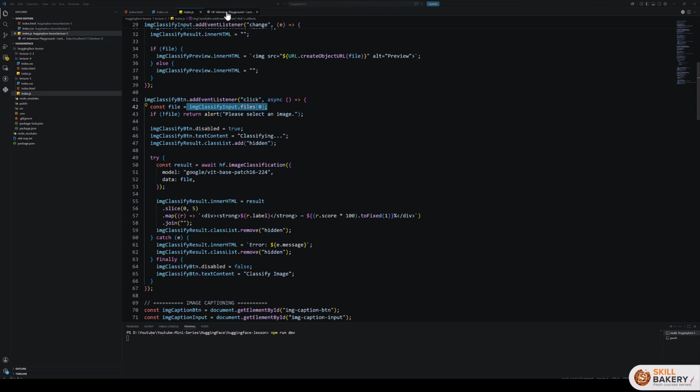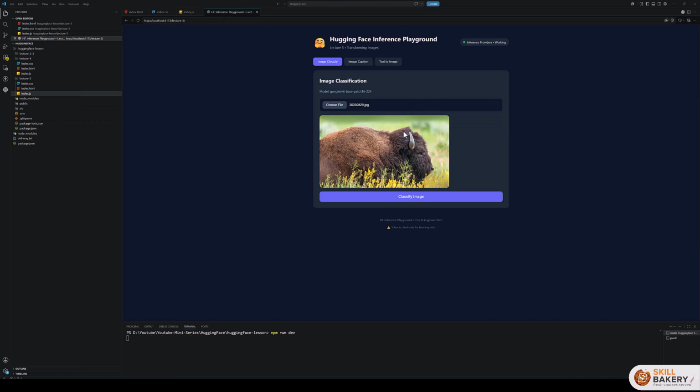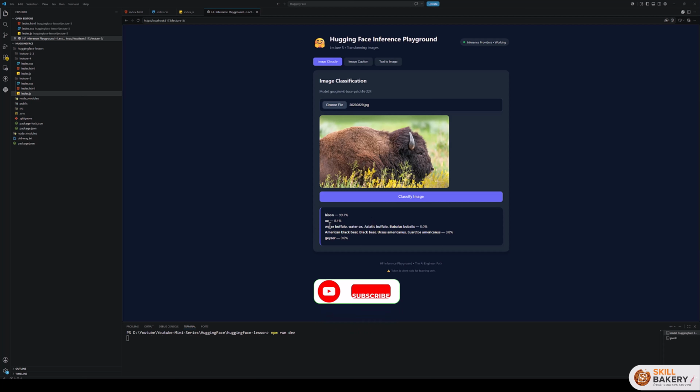Let's go ahead and explore this. So here you can see that I have selected a file. Let's click on classify image. You'll notice that over here it is saying that this image looks like a bison, at 99.7%. And ox, the confidence score over here is quite low, that's 0.1%. And the other categories that you see are close to 0.0, which means not resembling at all. So it has identified this image as a bison with 99.7% accuracy.